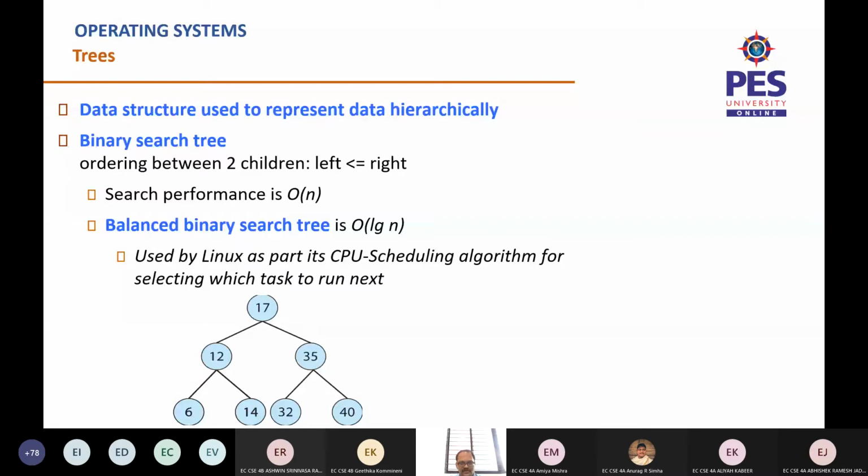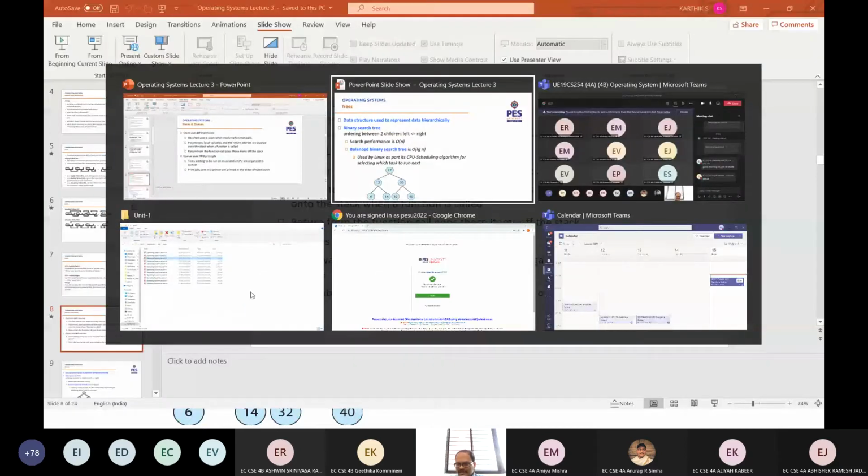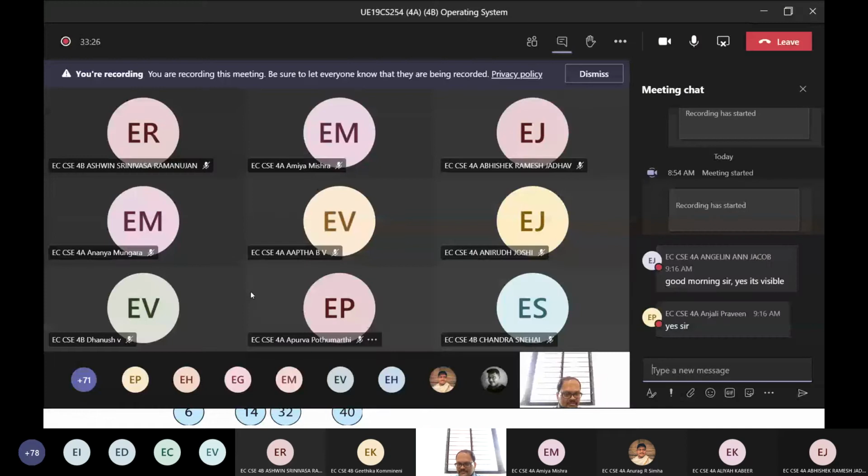Right? So I don't know, are you familiar with red black trees? Have you studied that particular data structure?